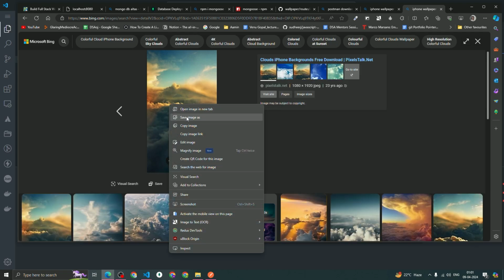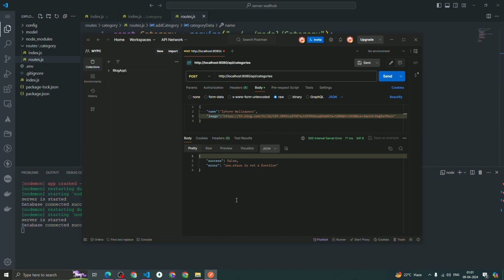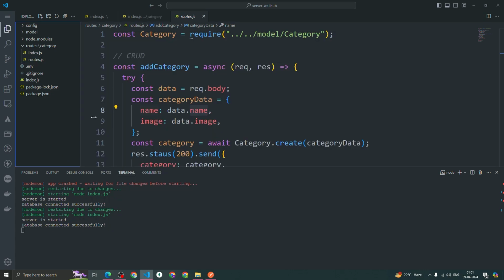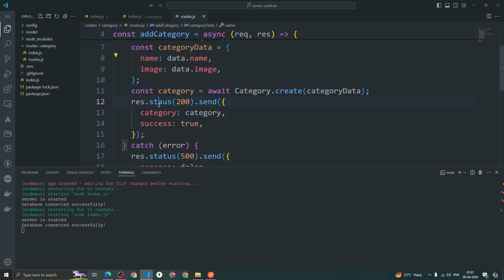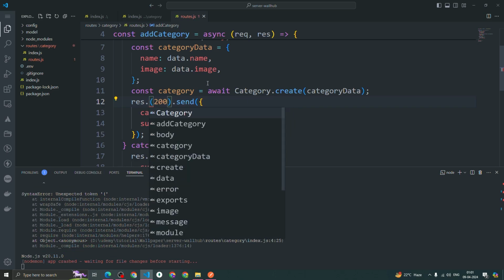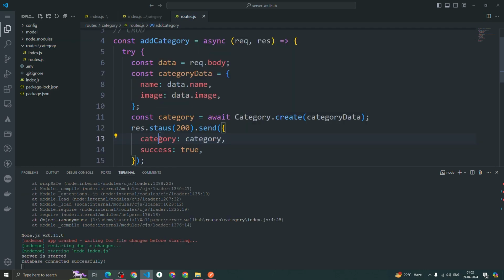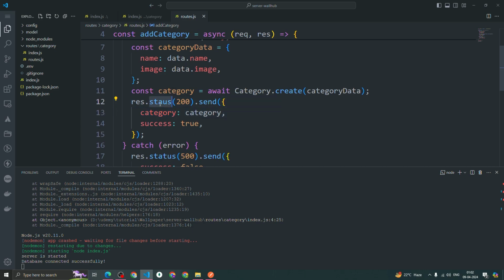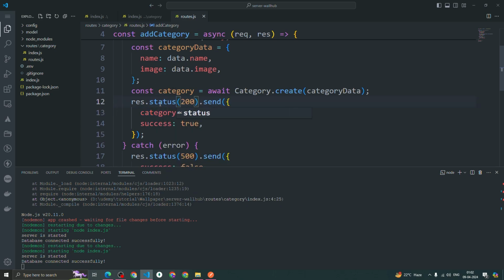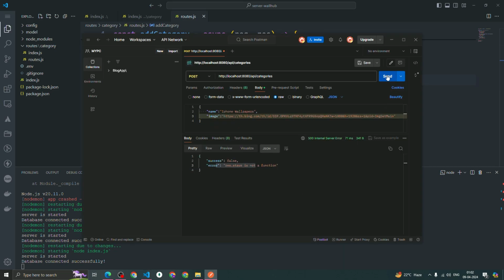So we have to just click on copy image link, and after that paste that image URL and click on send request. You can see that we are getting an error: response.status is not a function. Let me check that. I just checked, and I was making a typo. Instead of having a function, I wrote status something like that, so we have to write status.